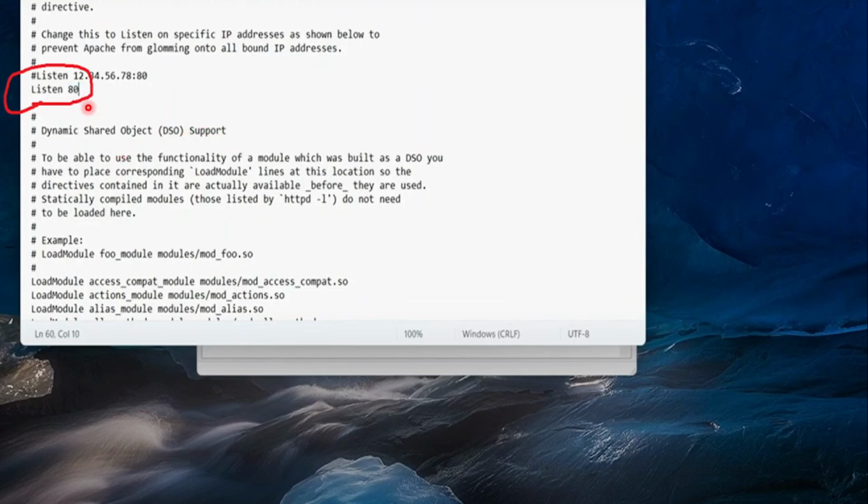So, this one right here, it is set to 80. You can make it 80. If you're still getting the error, you can change it to 8081 or 8888, basically. And then go ahead and save this.